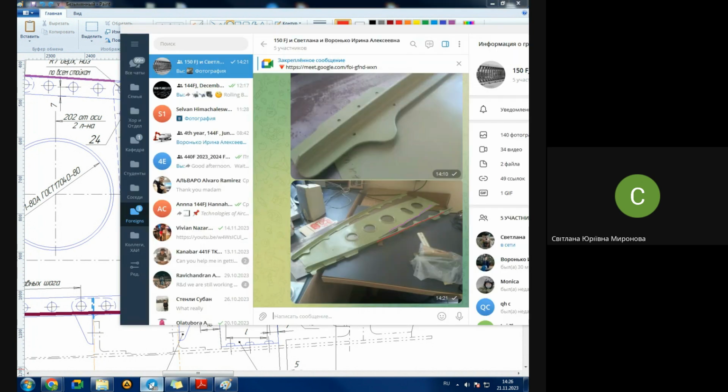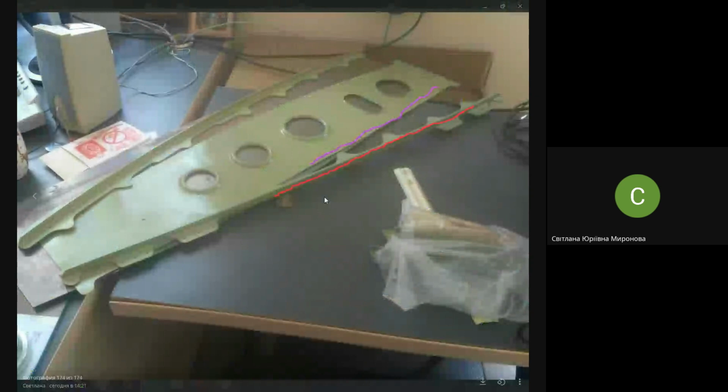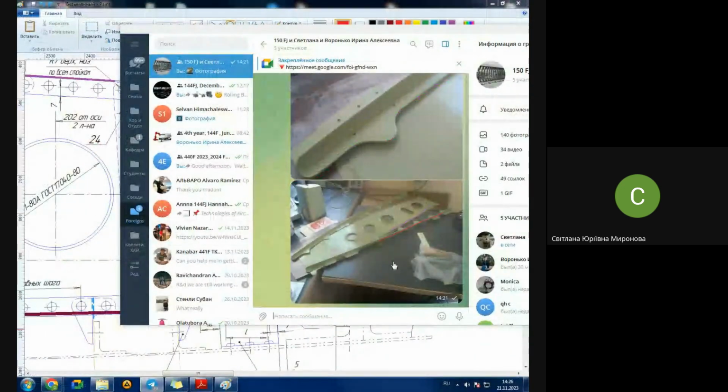Look, it is clearly visible, brightly visible where they are. Here is one of them.